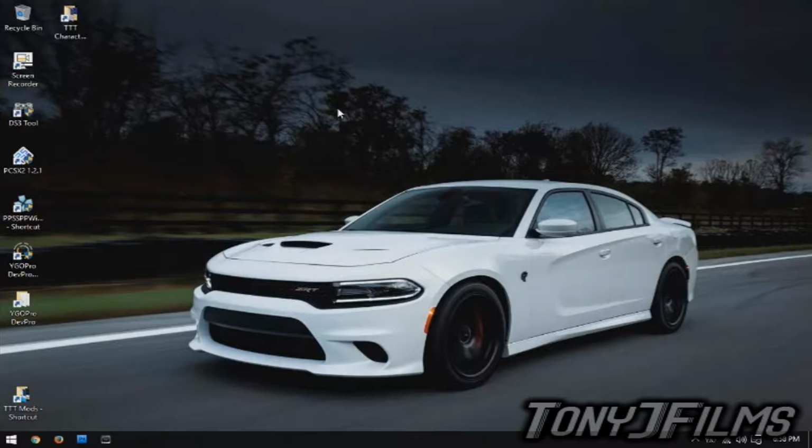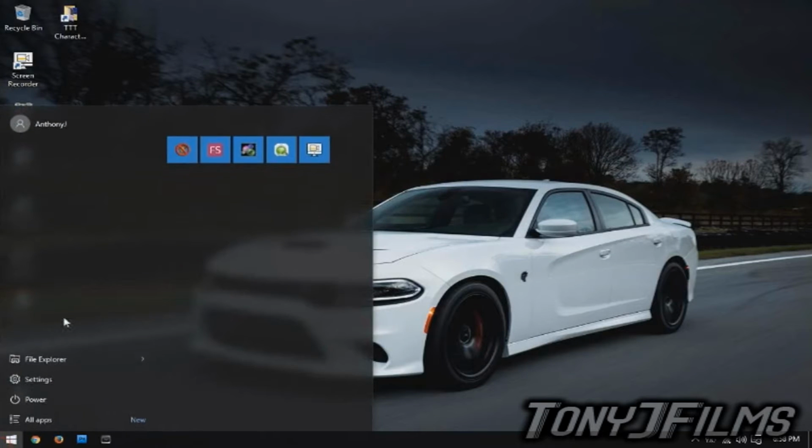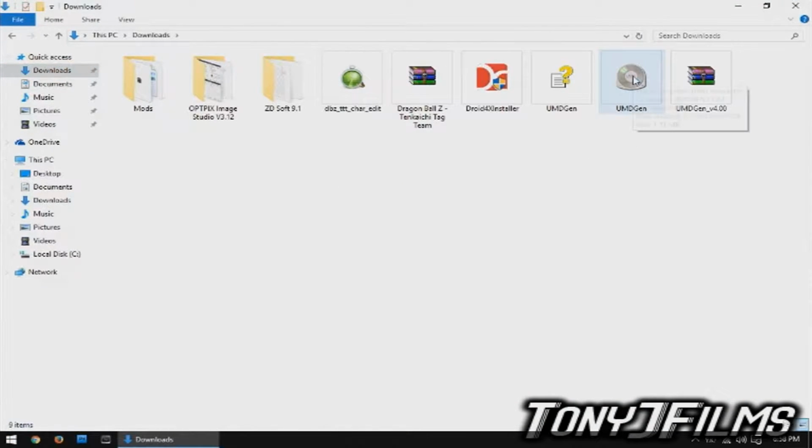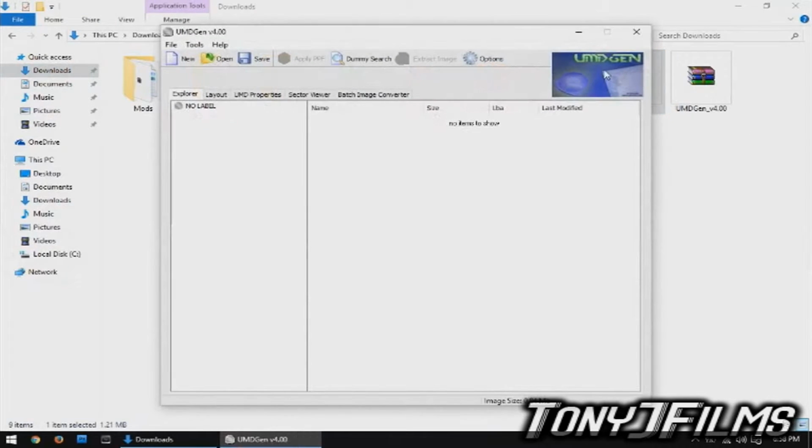Today I'm going to be teaching you guys how to mod Dragon Ball Z Tenkaichi Tag Team. This is going to be a 5-step tutorial, and our first step is to open up UMD Generator. If you do not have it, you're going to need it because this is the most important part, as well as another program that you're going to need.